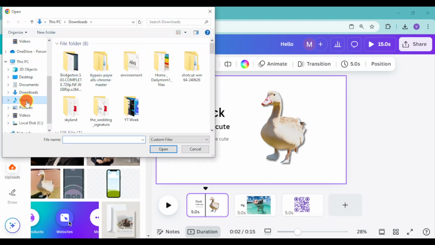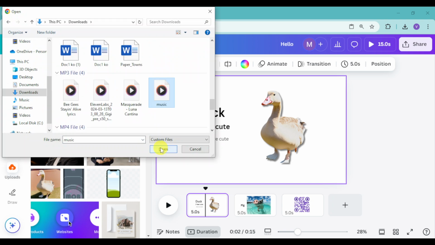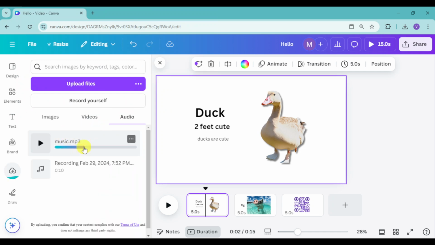But if you already have a music to your liking, then you can head over and then use it as well. I have in here this music and then click on this open and then it will be uploaded right here onto my audio. So you can see in here the progress.